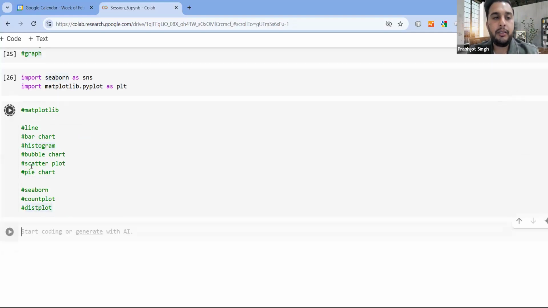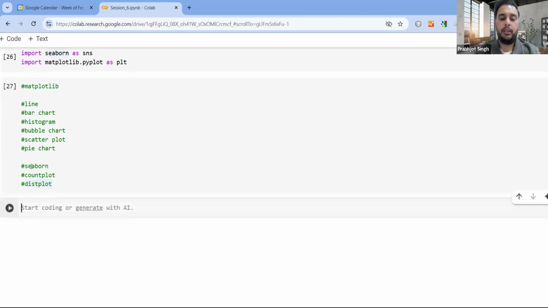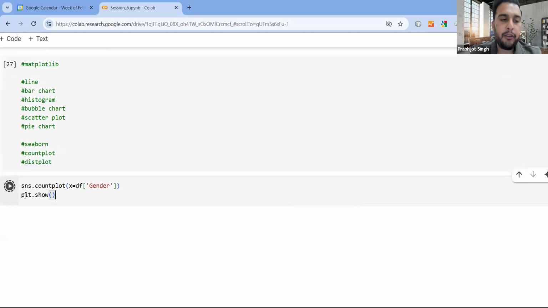So let me first plot this for male, female. I'll be using sns.countplot and I'll be passing df of the gender column, and I'll be putting it on the x-axis. This is what I'm using, and I'm using the plt.show method to show the graph. It will also show irrespective of using it, but it will be more aligned.